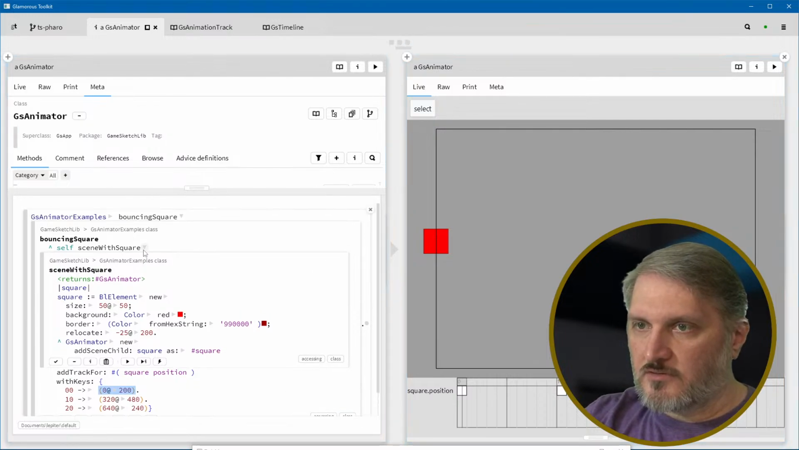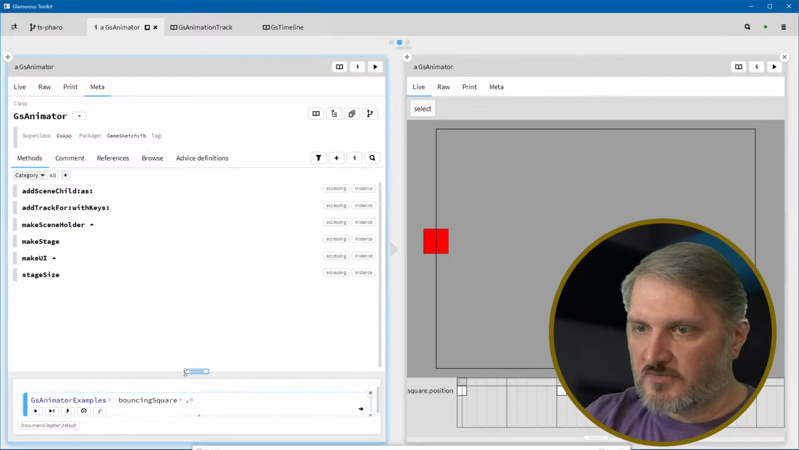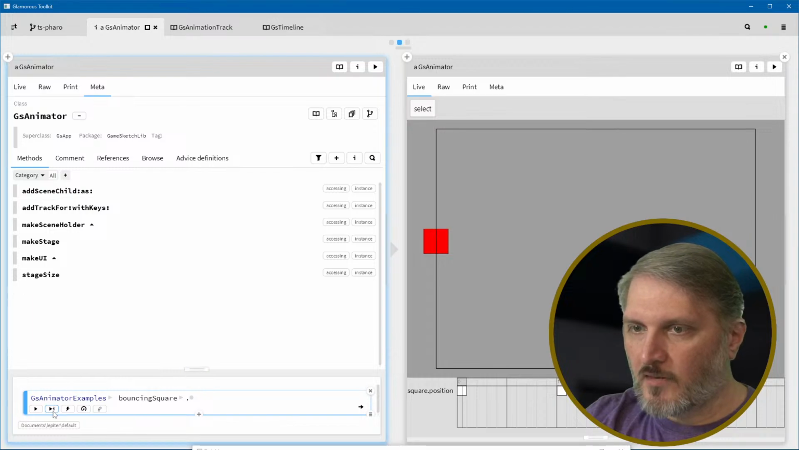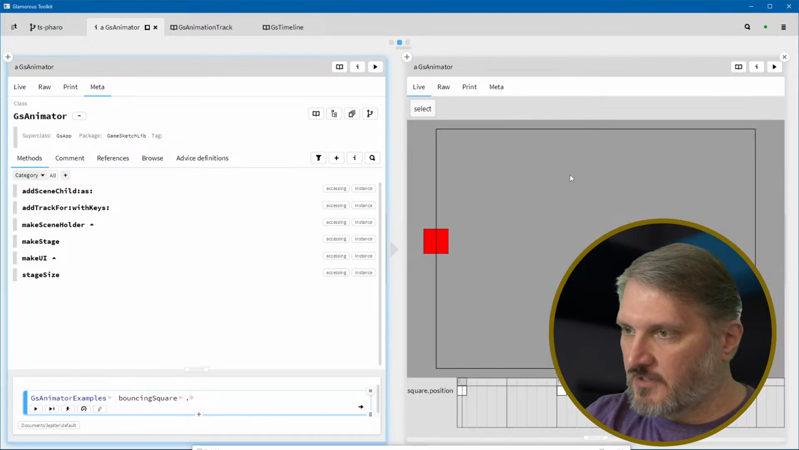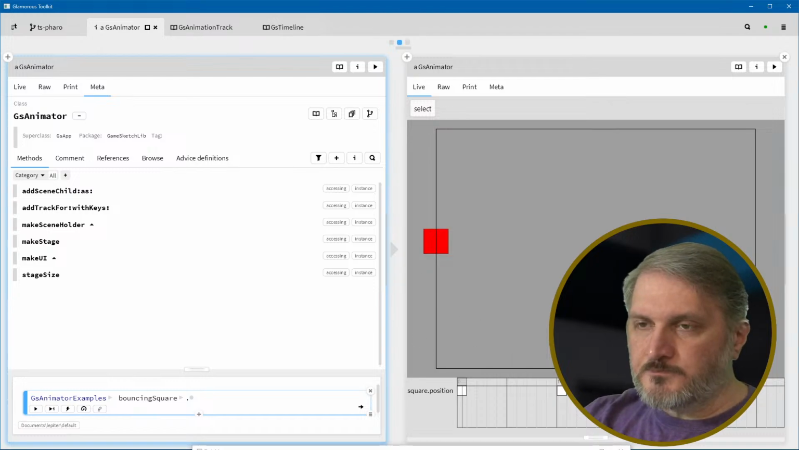Okay, so that was this. I'm just going to shrink this back down. When I click that button, then we get a fresh copy of the scene to play with. Okay.